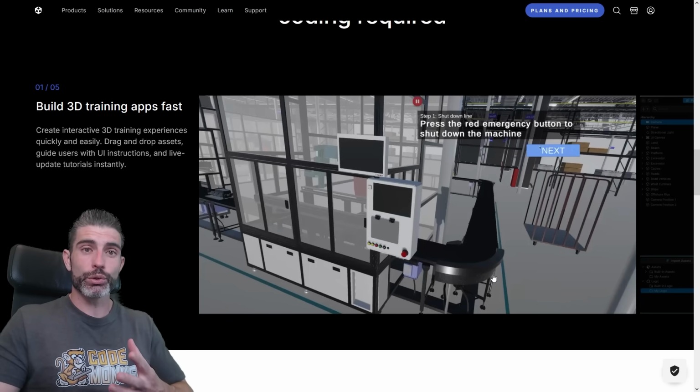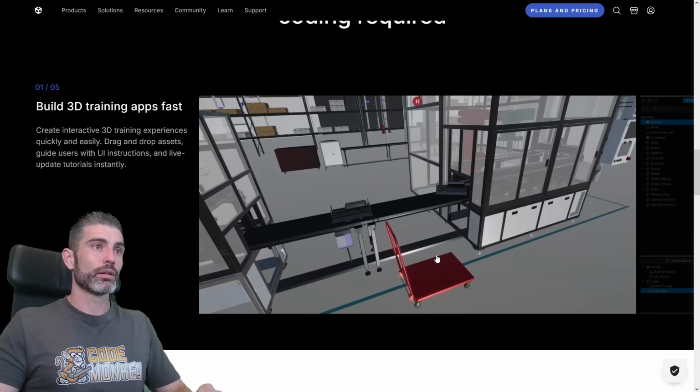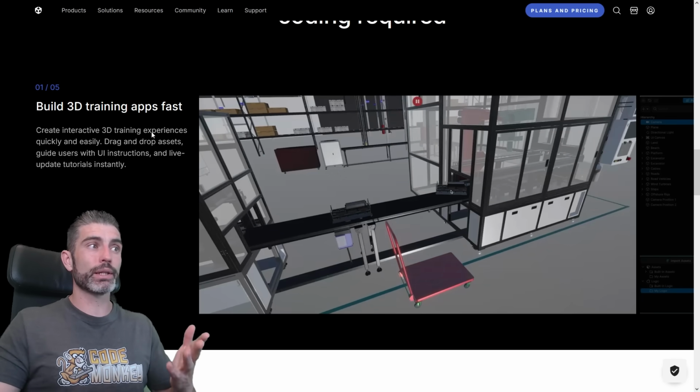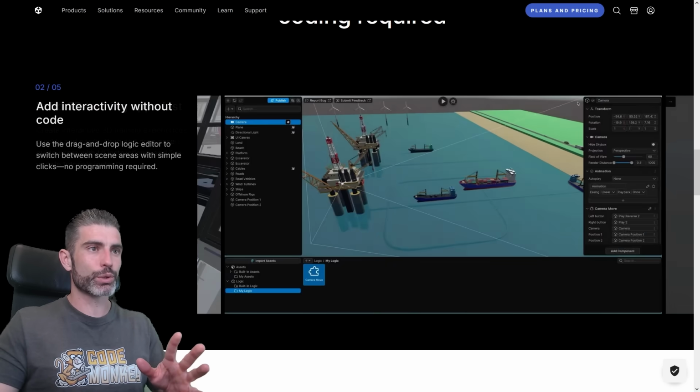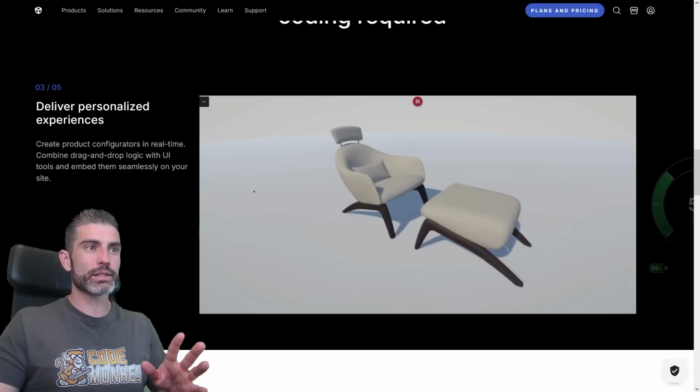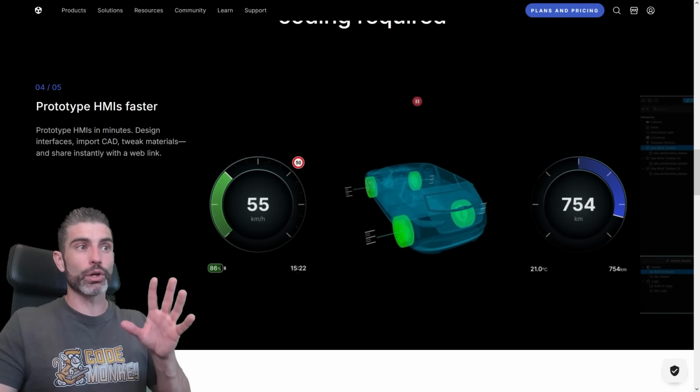You can basically get the Unity editor directly just inside your web browser. So over here they suggest how it works for building 3D training apps fast. So based on visuals, you can clearly see, okay, this is meant for industry. So yep, you can do all kinds of things, all very interesting. Again, all just from your own mobile browser.